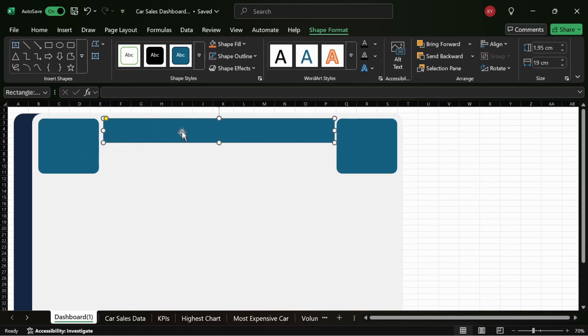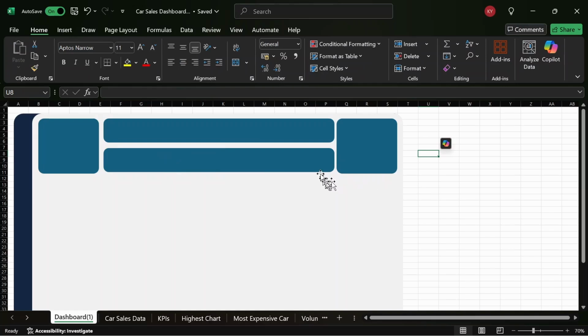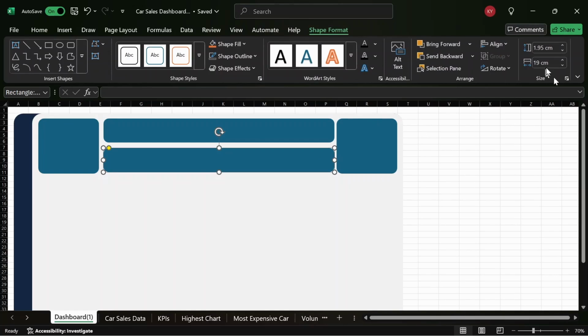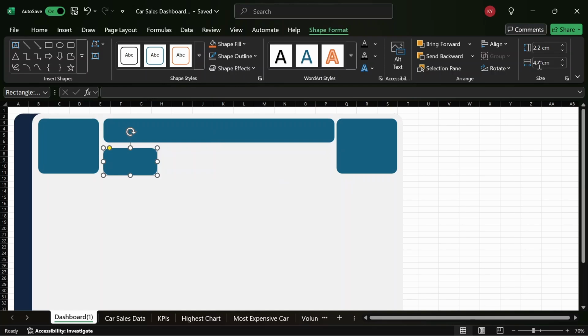Now I'm going to move this a bit because I want it to be a little more rounded as well. Okay, so I'm going to select this rectangle, hold Control and Shift and just drag it down. I'm also going to change a few details. I'm going to go to shape format, and change the height to 2.2 cm and the width to 4.4.